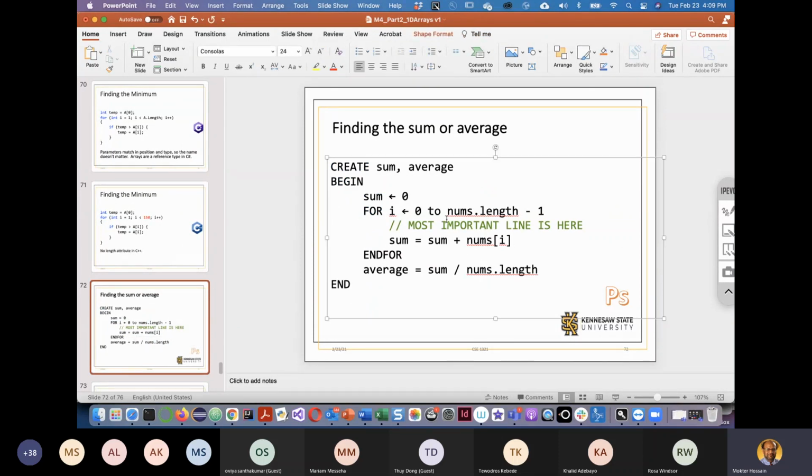So in pseudocode, be careful here. For instance, if you create two variables, sum and average, initially sum needs to be initialized at 0. Otherwise you may get a garbage value and then an unexpected result. And for i equal to 0 to nums, I added one more line over here.